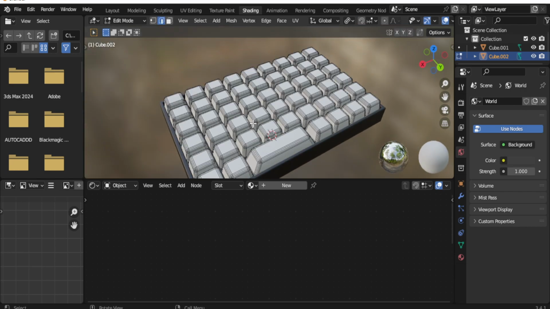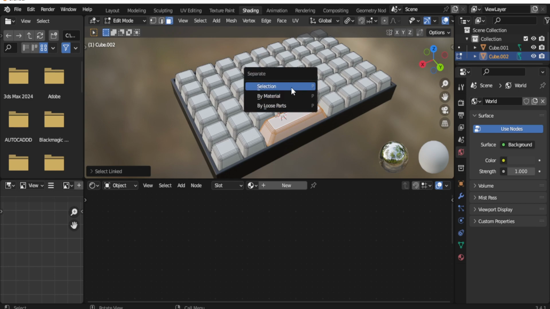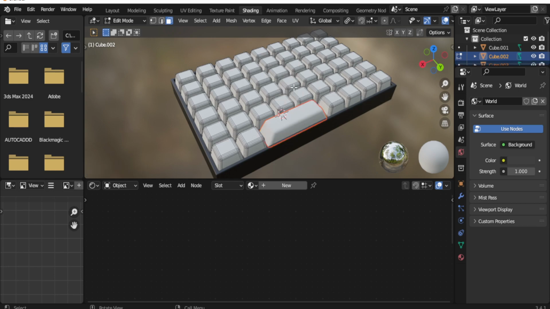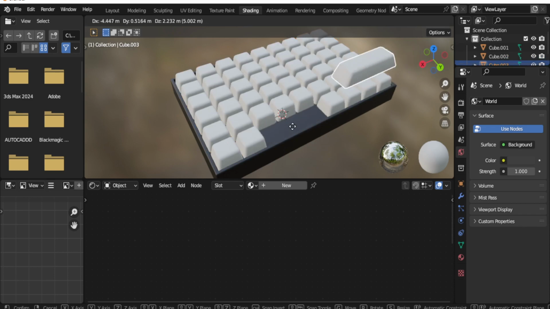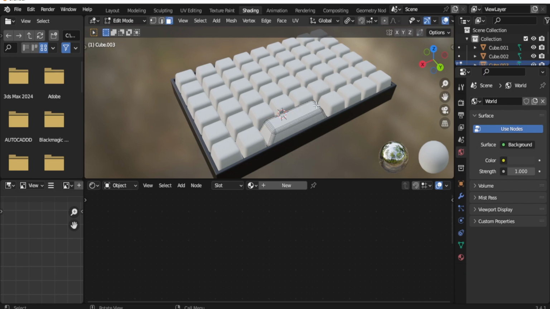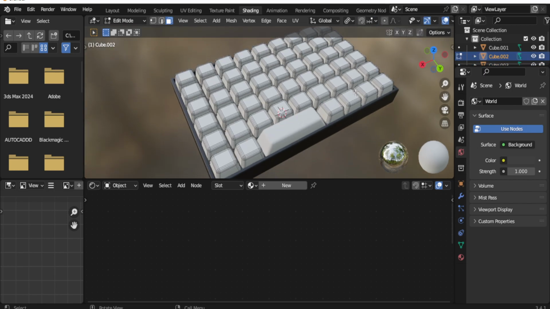Now we will separate the keys to add texture to each one, according to our tastes. To do this, we go to editing mode and select only one face of the key that we want to grab. Then we press the L key and press the P key, we place selection, and that's it, we separate a key that we want to color. We do the same for the other keys.